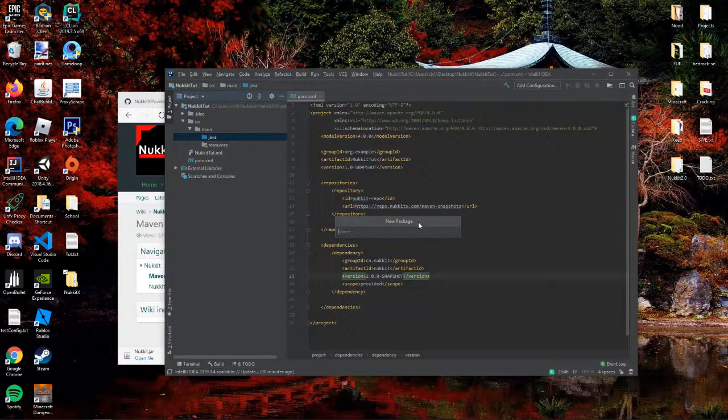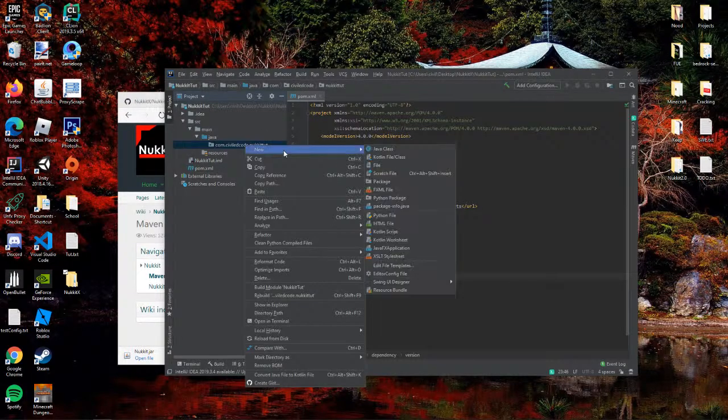So in my case, it's going to be com.civilcode, and then the plugin name or the project name. So we're going to call this NukkitTut. And there we go. Now we have this package. Inside of these packages, we create these things called Java classes. Java classes hold code, as you might know if you do know Java.